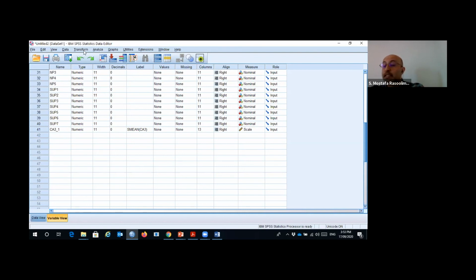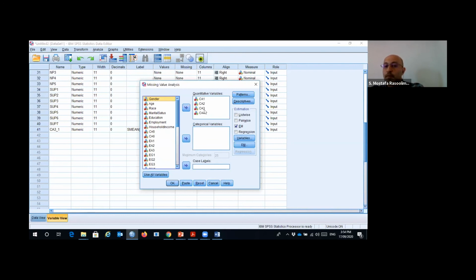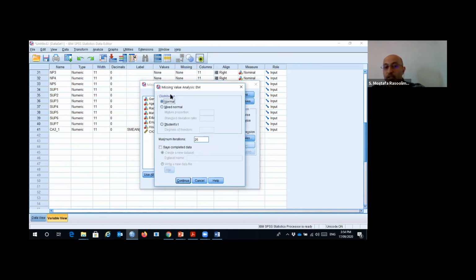Another technique used when we have a high percentage of missing value is expectation maximization. For this, we need to go to Analyze, Missing Value Analysis, same as we did before. For these four variables, for example, we have missing value, or you can choose all your variables, all your items, because using expectation maximization we create a new data set. If you transfer them to here, you can click on variable, no need to do anything. Click on EM. Don't change anything in the first box, but here you can say complete data, so you can create a new data set.